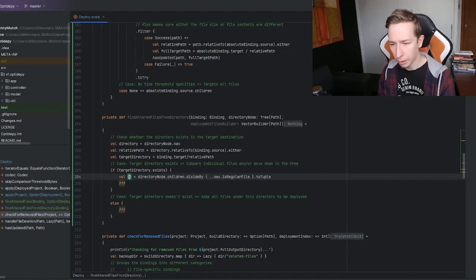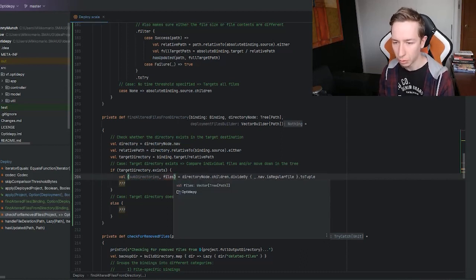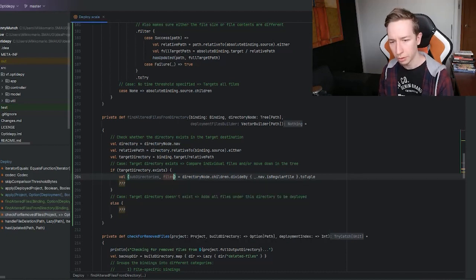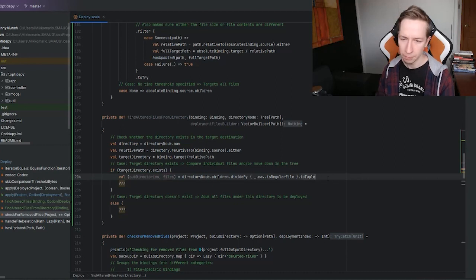So we have the non-regular files. These are subdirectories, and then we have the regular files. Subdirectories, and yeah, let's use camel case. Kind of hard to speak and write at the same time. Subdirectories, and then we have the files directly placed under this directory. So both are kind of in tree format still. So this one again is from collection extensions, just divides the collection into sub-collections. Here, subdirectories and normal files.